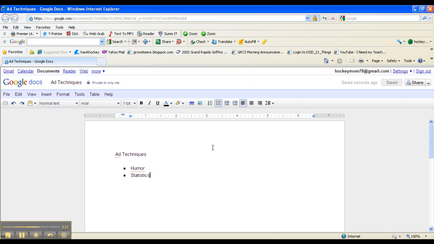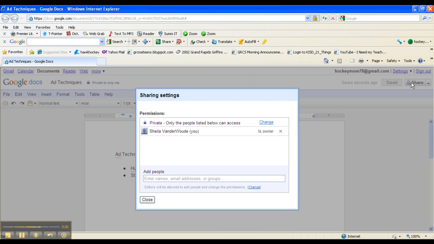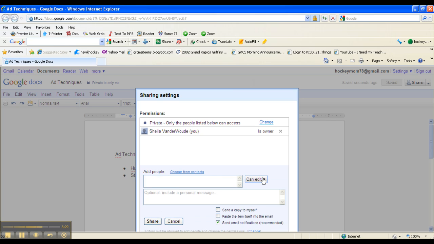But the cool thing that I do want to show you is how to collaborate. So in the right hand corner I have an option to share. I'm going to click on the word share, and now it says add people. If I have someone in my contact list, I can just type their name, and also I can type their email address. So for example, I can start typing my husband's, but he's in my contact list, so I can just choose him. Can edit means that he can make any changes to this document that he wants.